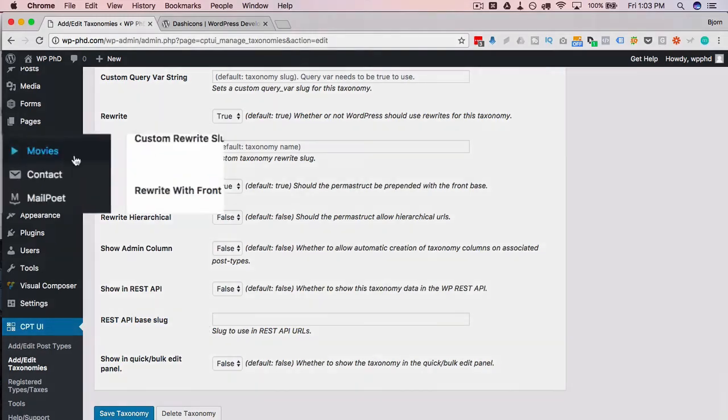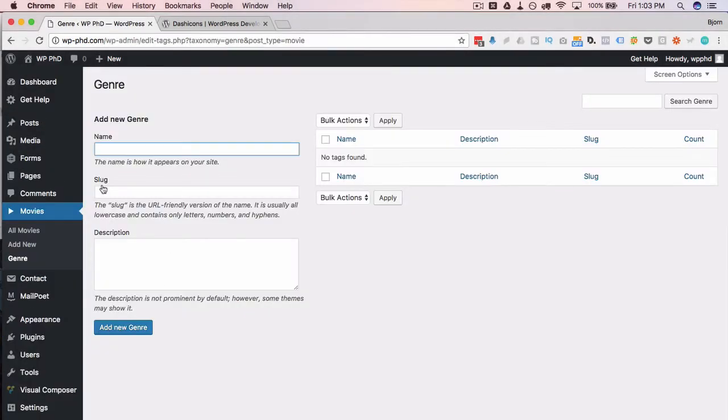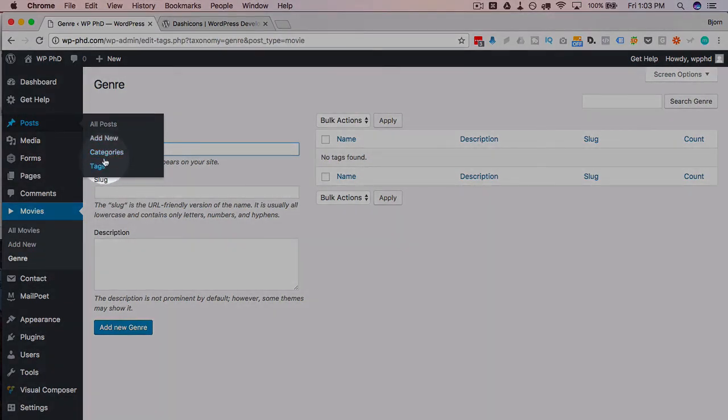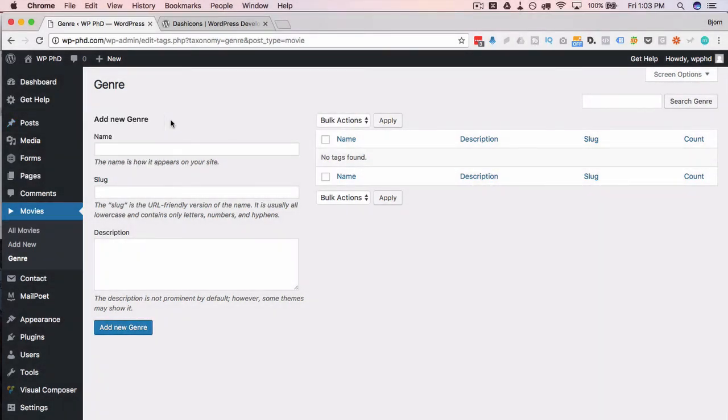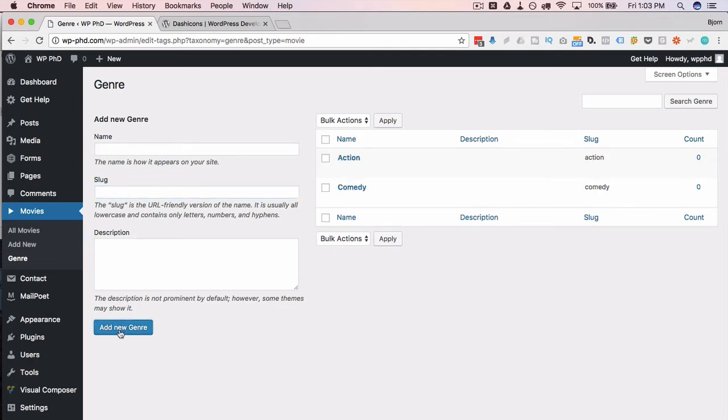But now when we hover over movies, we see we have this genre link that's been added. If we click on that, this should also look familiar because it looks a lot like the categories and tags taxonomies under posts. This is gonna be one specific to movies. So for the genres, we can have comedy, the slug be comedy, add that as a new genre, and then maybe action and action. And you can add whatever's appropriate for your custom post type.